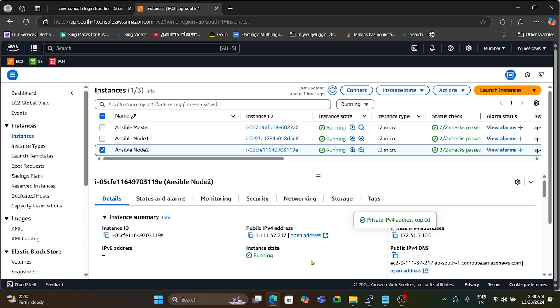We already discussed what is Ansible, how to install Ansible, and how to connect the Ansible server with some remote machine. We are using these three machines only. One I'm using as the Ansible master, and the other two I'm using as remote node machines. As per Ansible, this is my control node, and these two are my managed nodes.